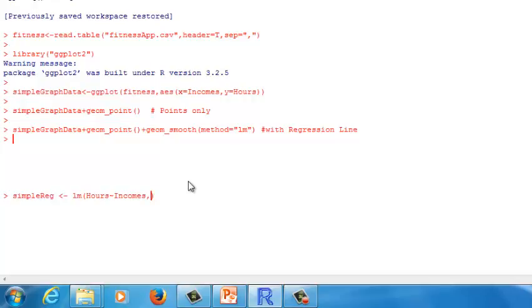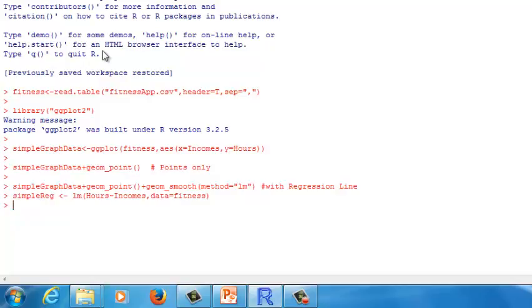Next, I want to indicate what is the source data frame. We already read the data into fitness, so the source data frame is fitness. I want to type in data equals to fitness, and then press enter. Now I get the analysis result.